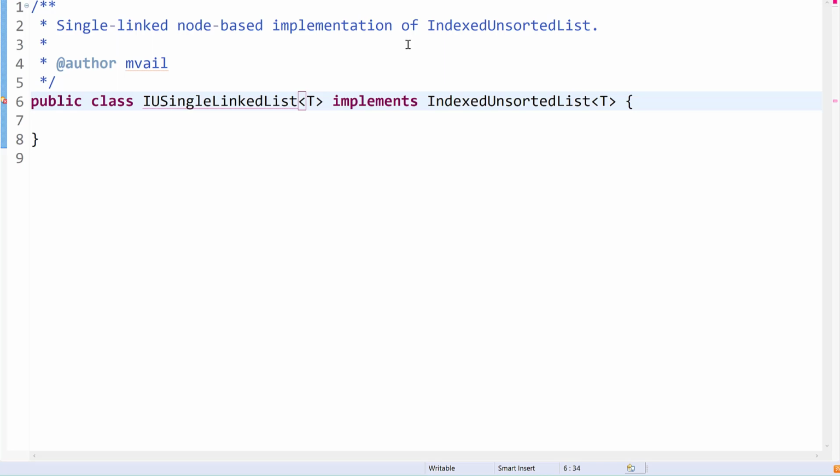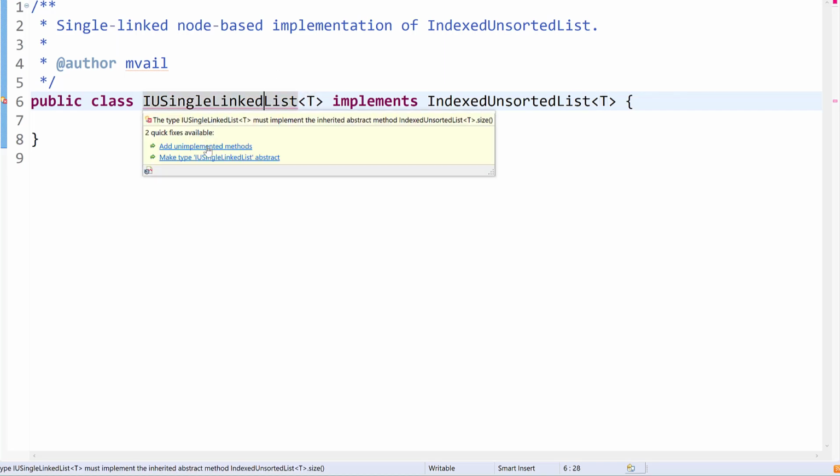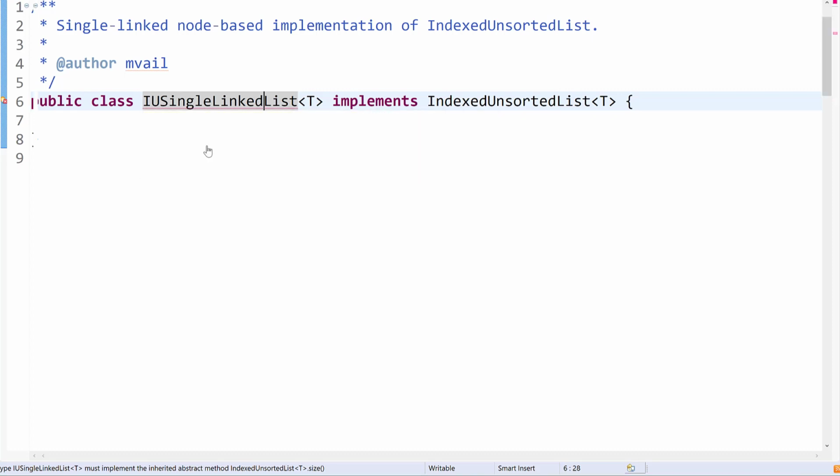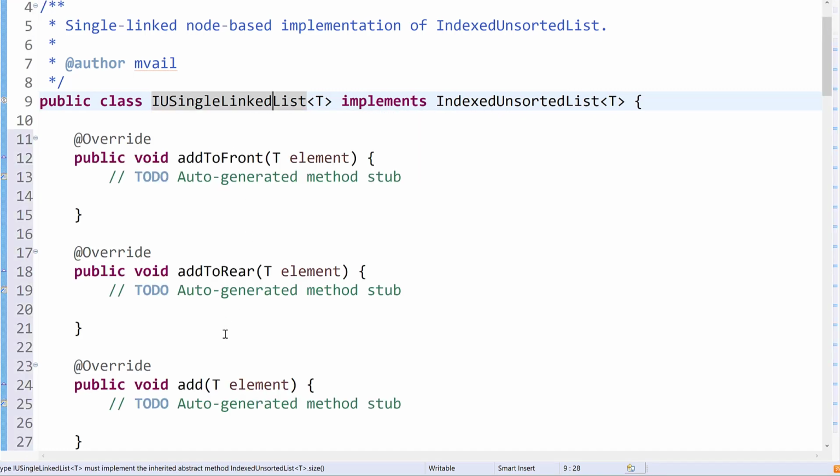For my list class itself, I've declared a class, given it the name IUSingledLinkList, and I have it implementing my list interface, indexed unsorted list, and I've made the generic types match. Because I've signed the contract with the indexed unsorted list interface to provide all of those methods, I'm going to let my IDE generate the unimplemented method stubs. So these are all of the methods that are defined by my indexed unsorted list interface that I'm required to supply an implementation for.